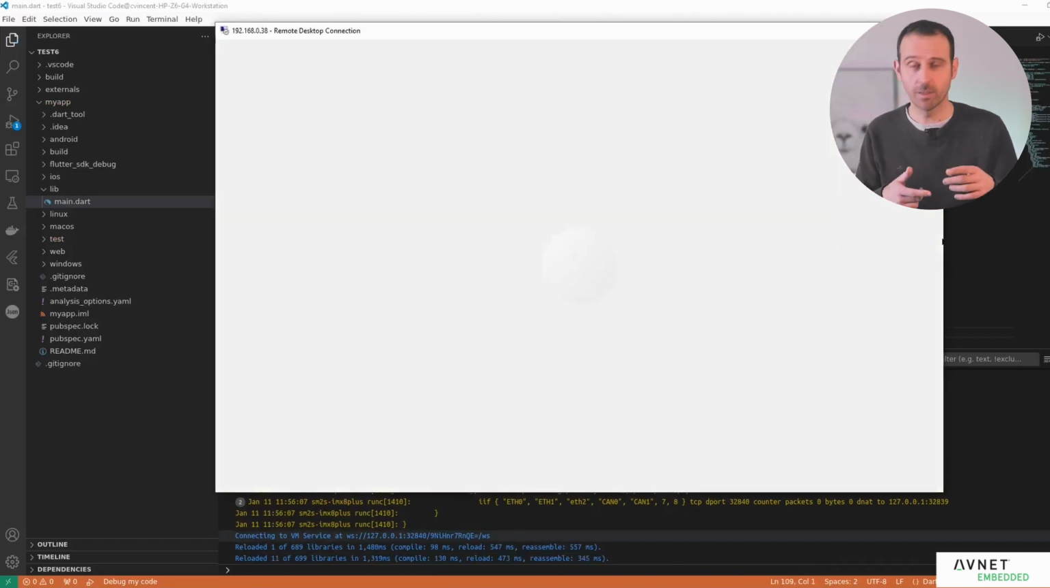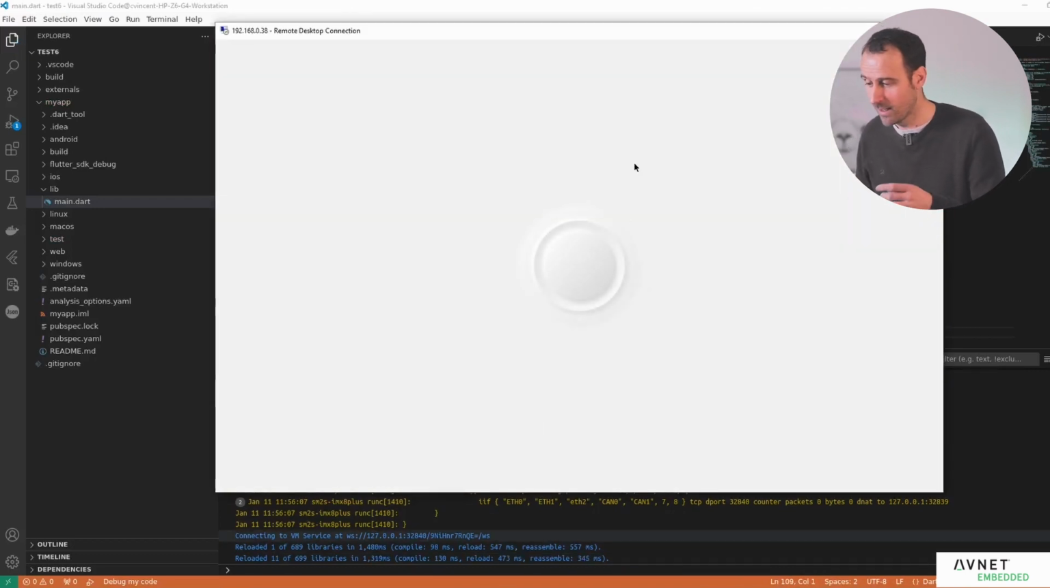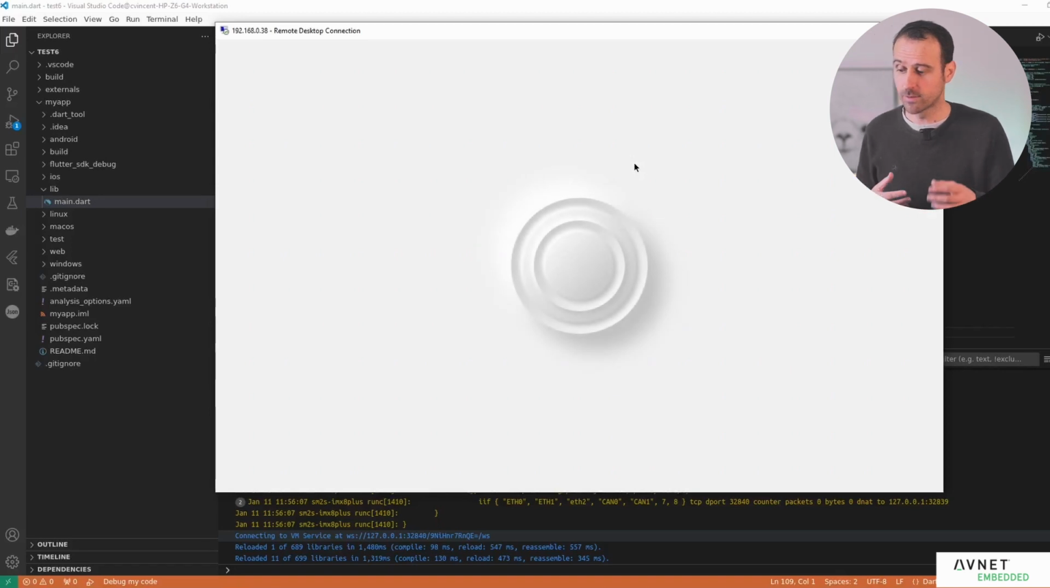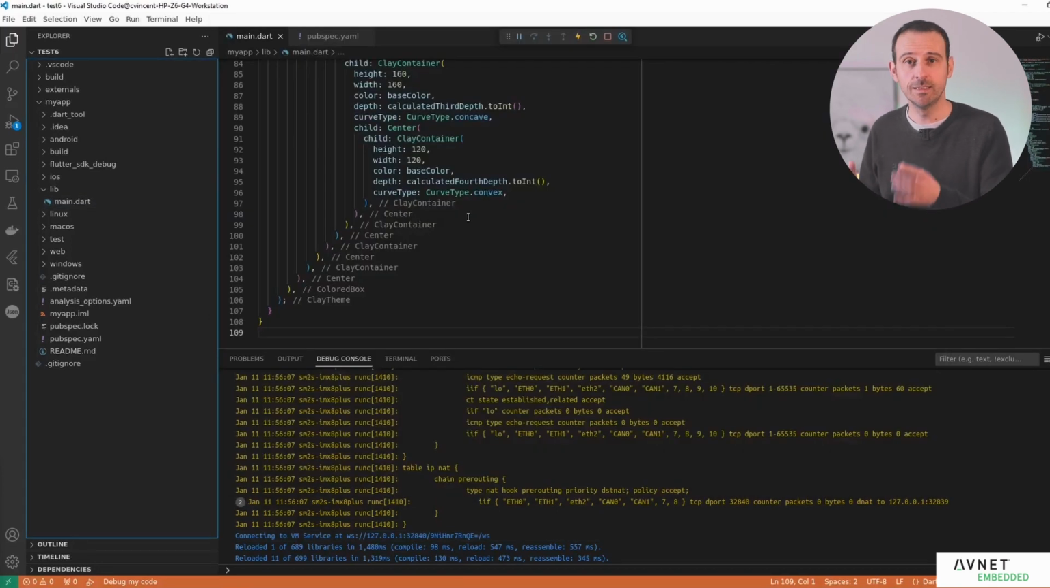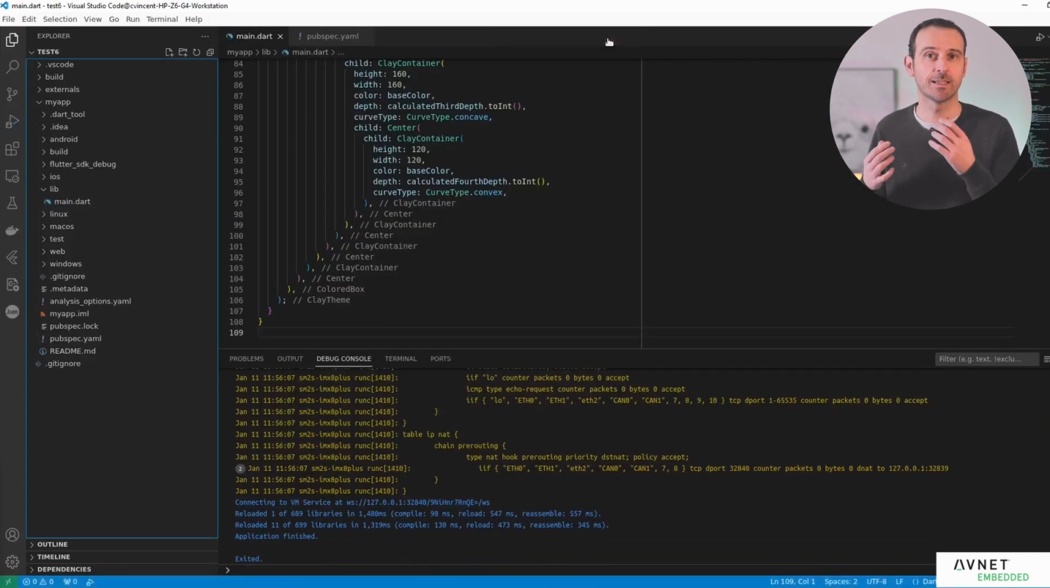You can see the animation, it's happening right now, on the RDP, and we never needed to restart anything. Pretty cool, huh? It's extremely impressive. And you can really, like in one Flutter debug session, basically develop big parts of your project, and you never need to recompile or restart anything.